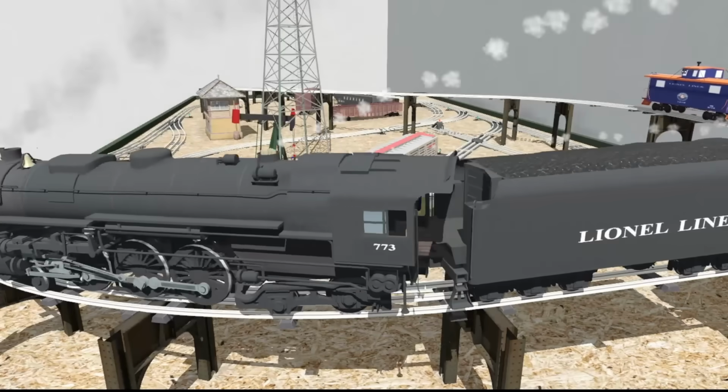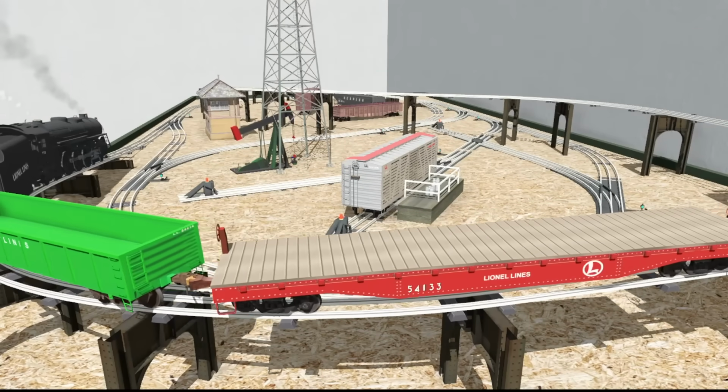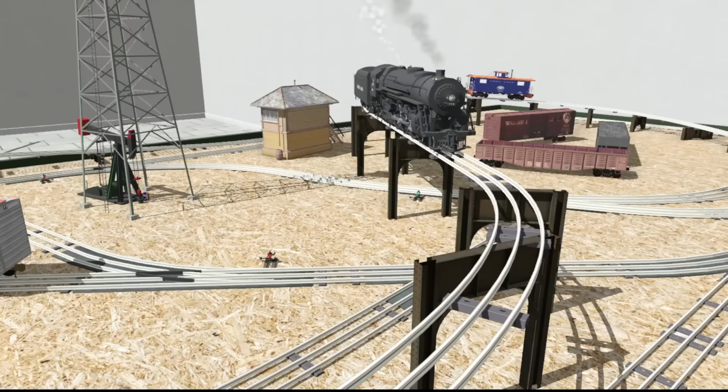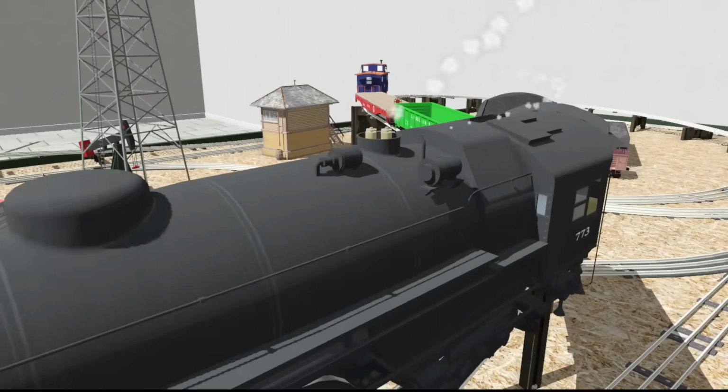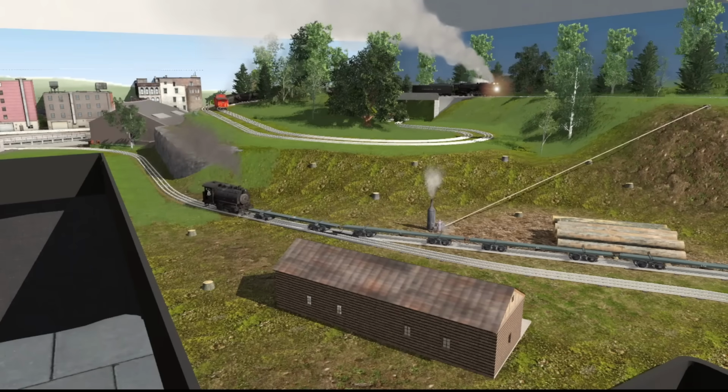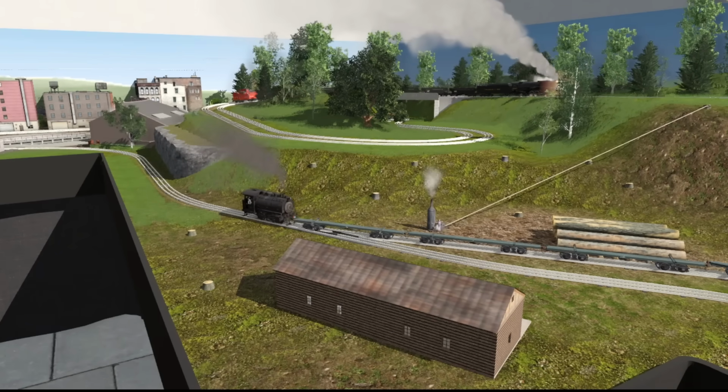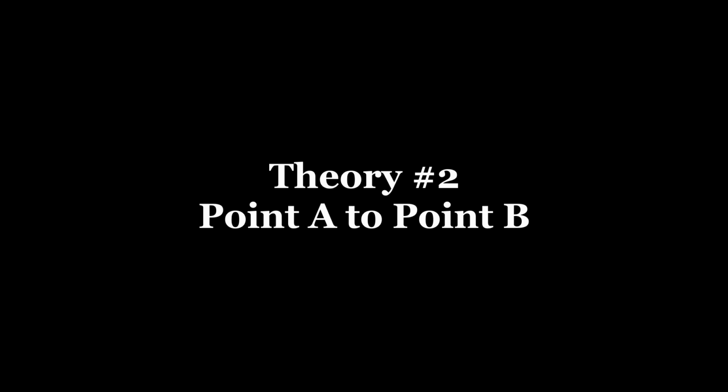Many got into the hobby of model railroading with a layout like this, and for some it is all they want from the hobby. If you are happy with a layout like this, there's no reason not to keep it. Some modelers eventually want more from a layout though, and that's where our next theory comes in. Theory number 2. Point A to point B.